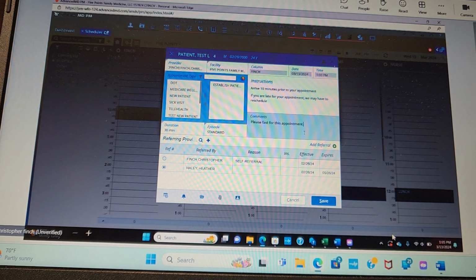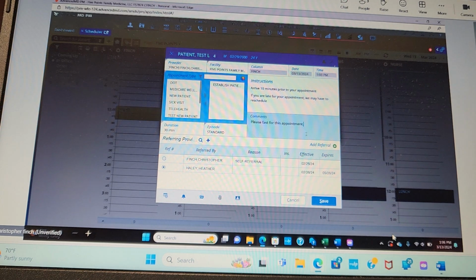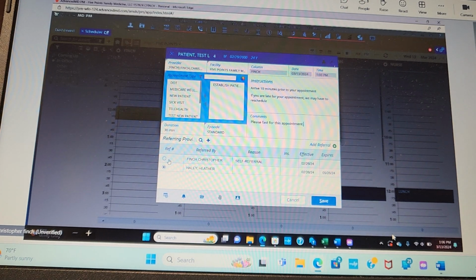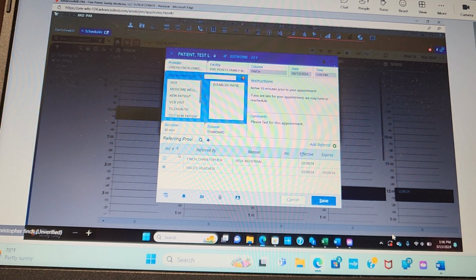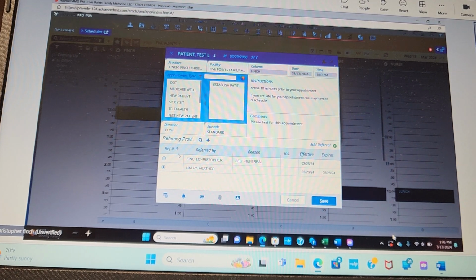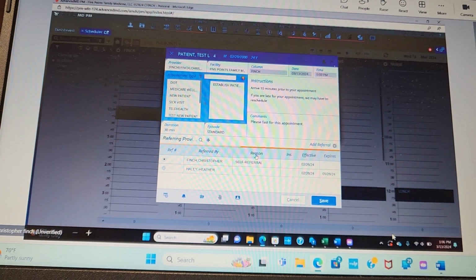Okay. And the referring provider, if it is a different referring provider, you can see where it has Heather Haley selected. If Heather was not the referring for this appointment, you would just click the self-referral, which would be under you, Chris. So just depending. And we'll go ahead and click save.